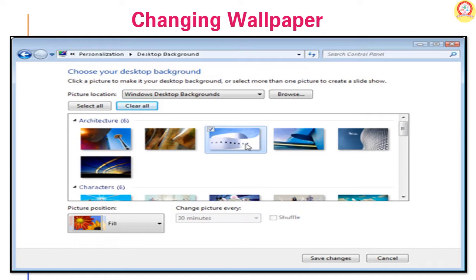Changing wallpaper. So children, there are a few steps we have to follow to change the wallpaper. So first step is on the personalization window, click desktop background. The desktop background window appears. You can select the background from the picture location list. And the next step is children, click save changes. You will return to the personalization window. Then the next step is children, click the close button of the personalization window. The picture you have selected appears as the background of the desktop.